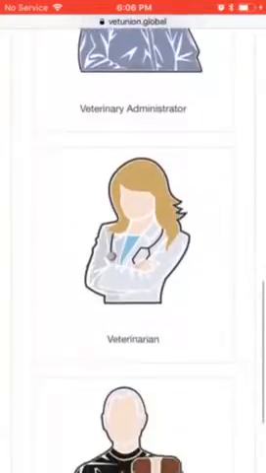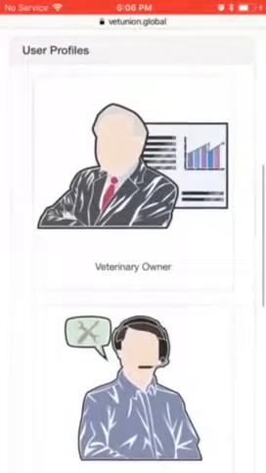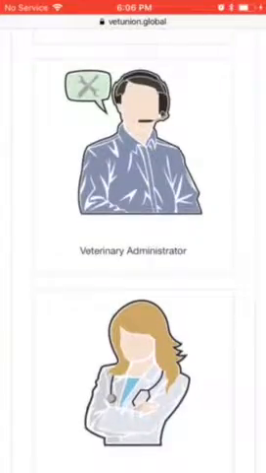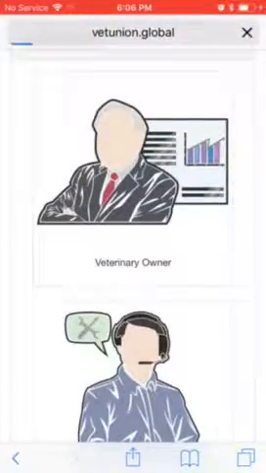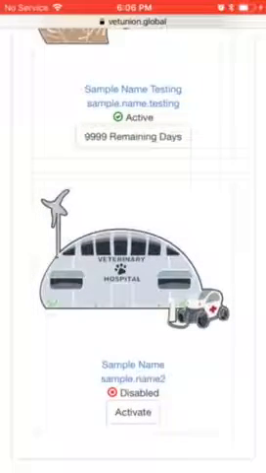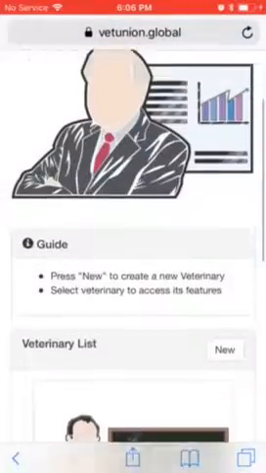Okay, so these are all the profiles that are needed to process a vaccine. The veterinary owner has to have a created veterinary hospital, and right now I'm gonna show how to process the vaccine. So here, as you can see, there's a created veterinary hospital called sample name. An automatic sample veterinary hospital is created so the users can interact with the system without actually modifying real information.